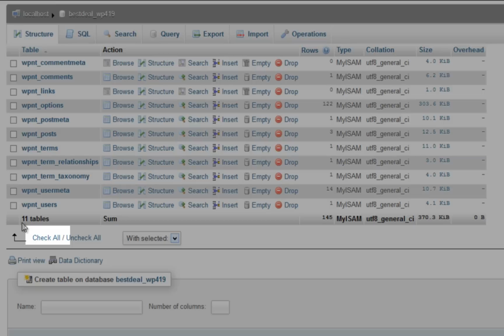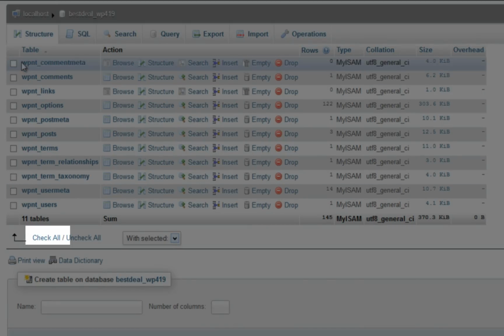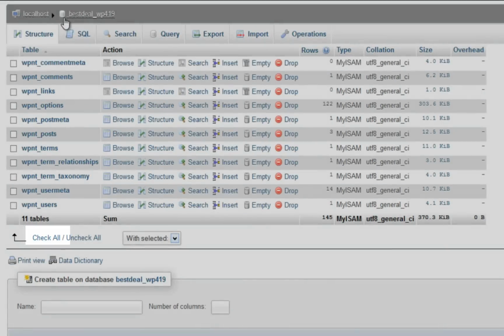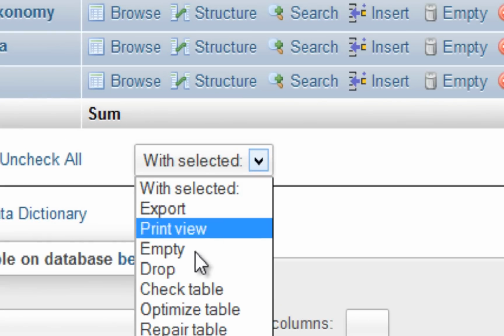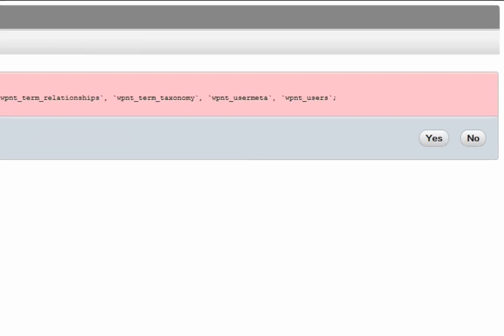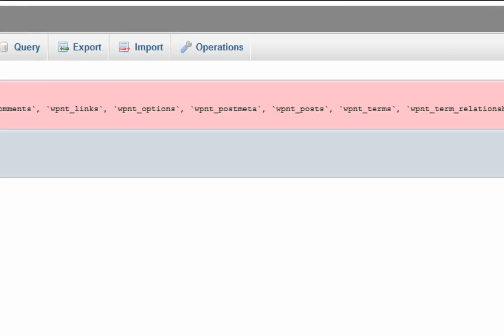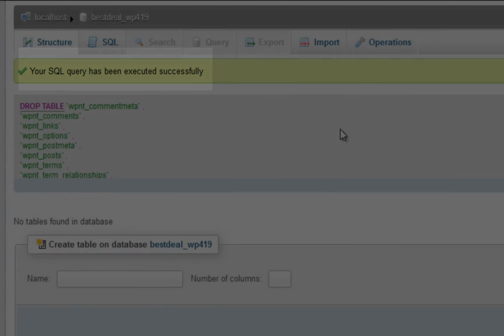Once you have opened the database that corresponds to your live site, click on the option to check all. This will select all tables in the database. Next, you will select the option to drop all the tables. Confirm deletion of the tables and wait for confirmation of table deletion.